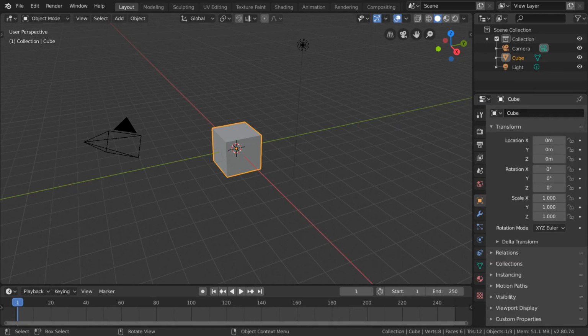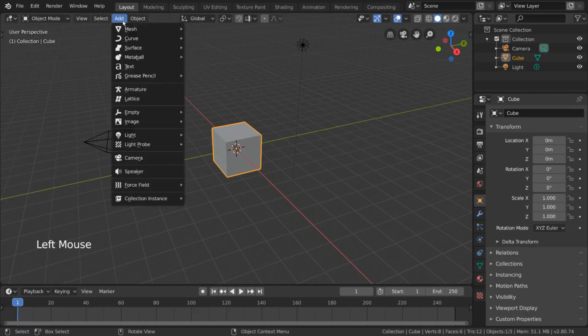To add an object in Blender, it's really quite simple. Let's say we want to add another mesh, maybe a torus, for example, or a donut. Simply go to the Add menu in the top left, go to Mesh, and select Torus.